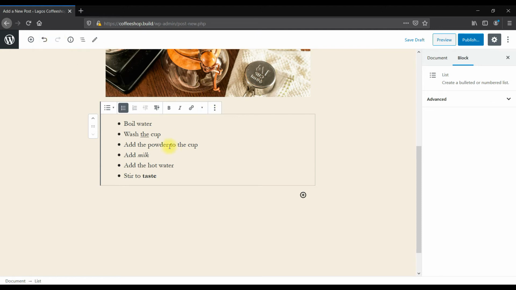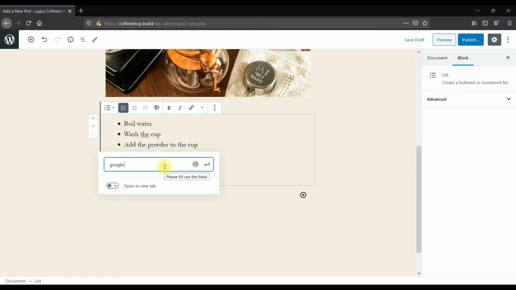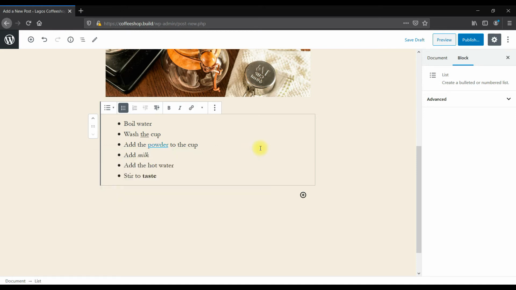Then you can also make anything here a link. For example, I can make powder a link. So I'll say this, then I'll click on this chain button. When I click on that, I type where I want that link to go to. Once I type the URL, I say enter, and that makes it a link.